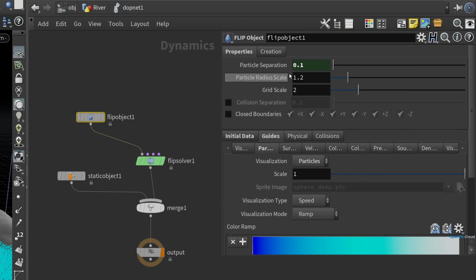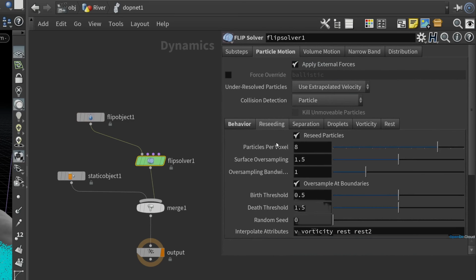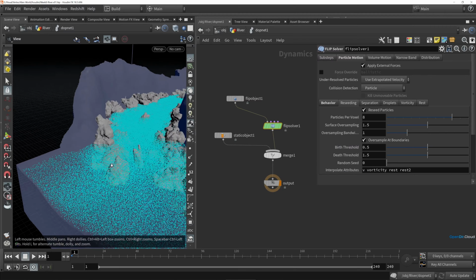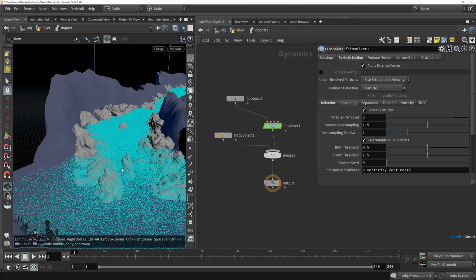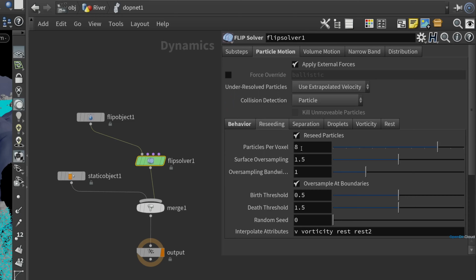So our flip object has our given particle separation here, so it's going to try to maintain this point density. That's where this reseeding comes in, because in our simulation, as things start splashing around and flowing, if particles get too thinned out in some areas, then this will help to fill that density back in. I'm just going to leave all that behavior at its default.